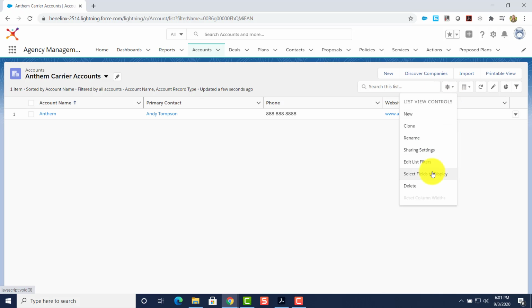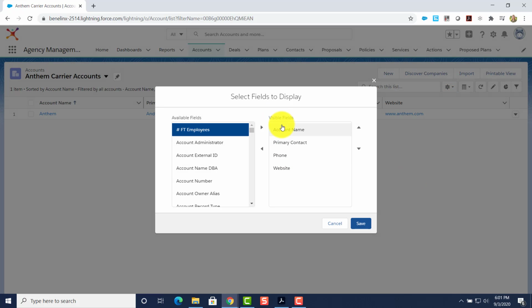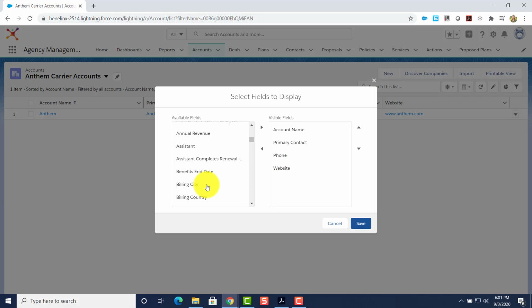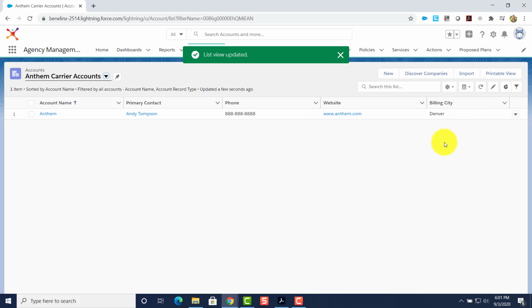Now if I go back in here and I actually want to change not only what I can see, so all my Anthem carrier accounts, but now I want to change the fields that I can see. If you hit that select fields to display, it's going to show me the fields that are displayed, but maybe I want to add in my billing city. Hit save. And now it's displaying my billing city. Okay.